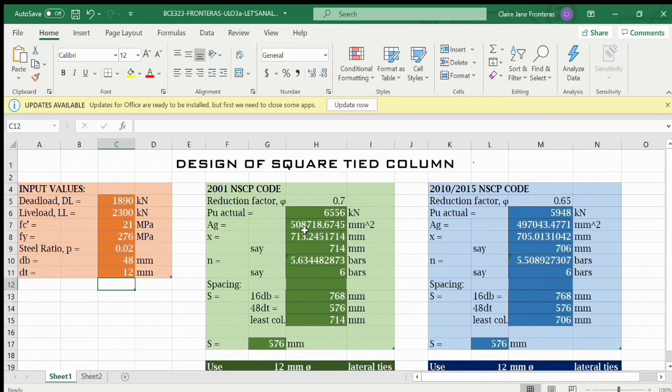The gross area is approximately 508,718 millimeter squared. Since it is a square, we just take the square root of that. So we have x as the side, 713.25 millimeter. So, let's say x is 714 millimeters.